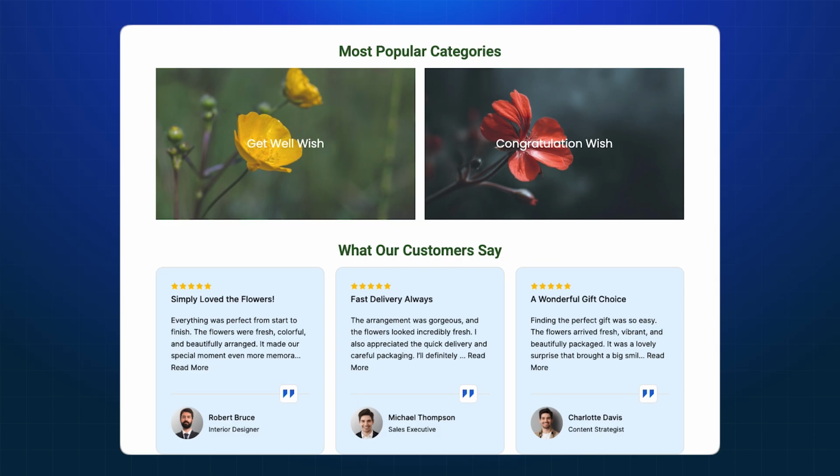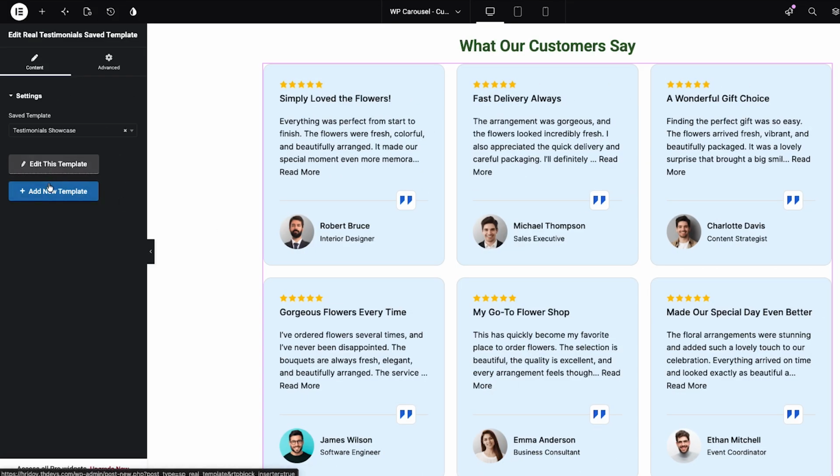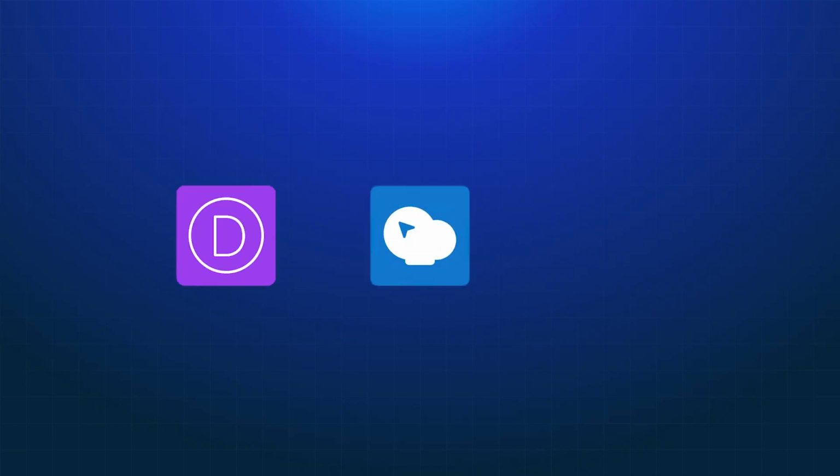Now, when visitors open your site, they will see the testimonials displayed on the page. You can also edit the template or add a new one at any time from the settings panel. The same process works with other page builders like Divi, WPBakery, Oxygen, and other popular builders.